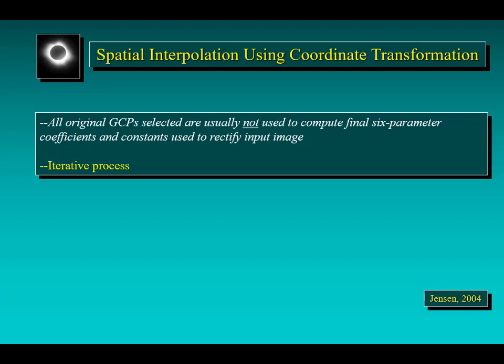So the goal would be to remove or modify the ground control points that introduce the most error into the multiple regression coefficient computation. And when we reach that acceptable threshold, the final coefficients and constants would then be utilized to actually rectify our input image to the output image in some standard map projection.